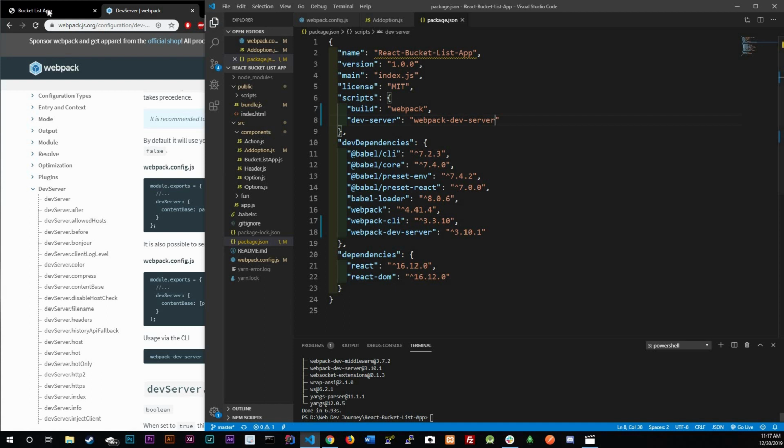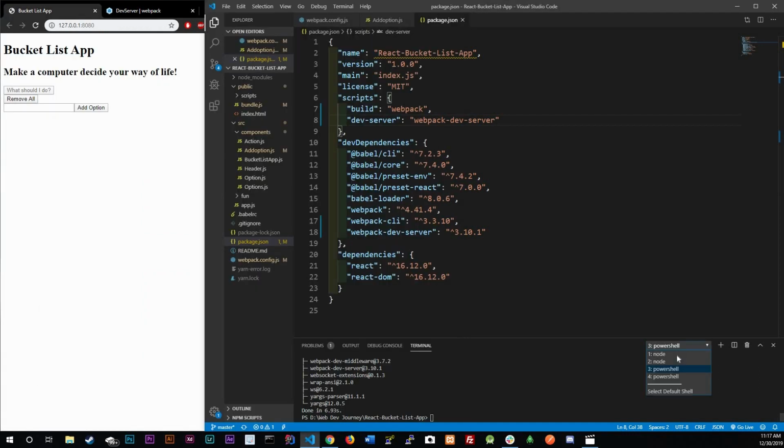Okay, now let me actually get rid of the first node, which is our live-server. We're not going to be doing that no more. I'm going to control C out of this. Yes, I do want to terminate it. Now what we're going to do is yarn run dev-server.